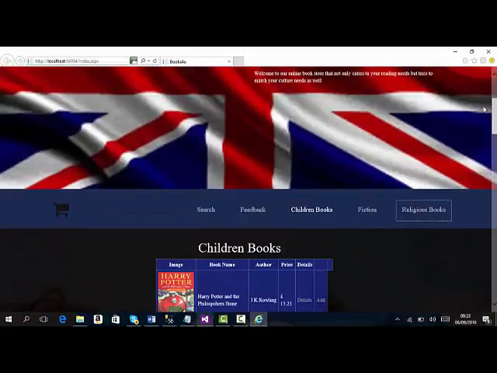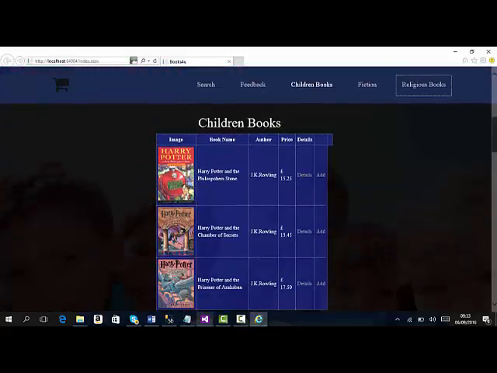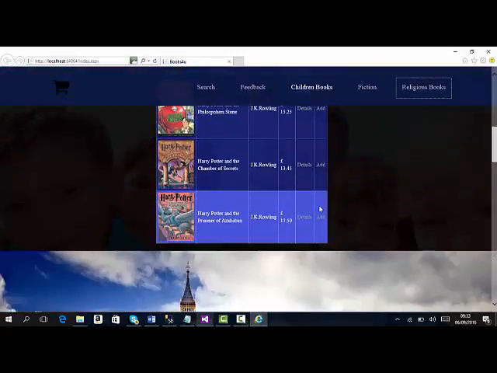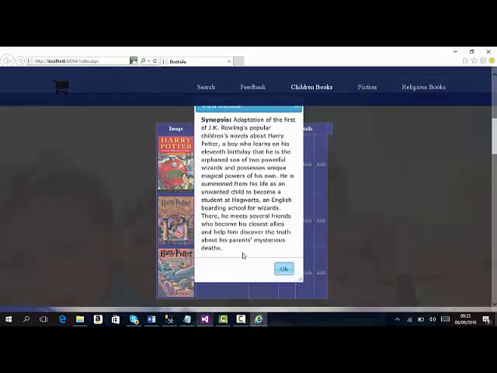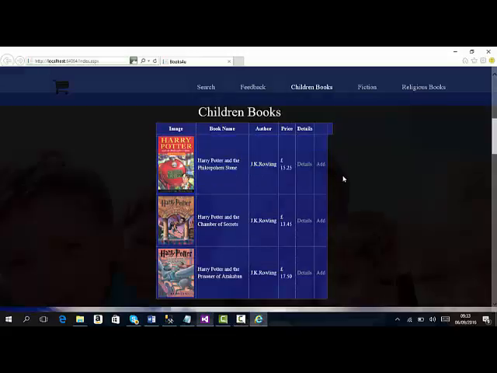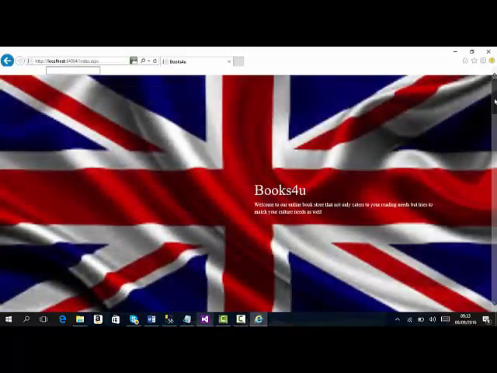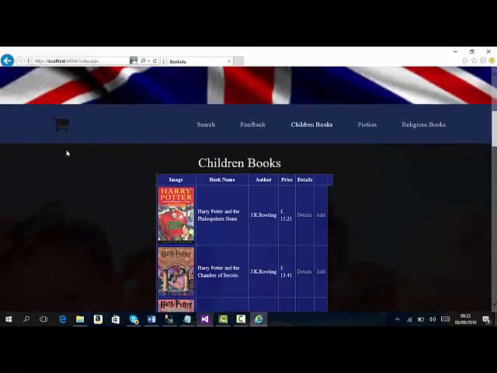At the moment, there are only 3 book categories: children, fiction, and religion, but more can be added later. The books in each category are relevant to that section and depict the culture. The books in every category have their own image, price, book name, author's name, details, which give a little bit of synopsis about the book, and an add button, which if the users like the book, they can use to add it into their cart. Just to show you, if you click on the add button, the website updates and the cart over there updates as well.